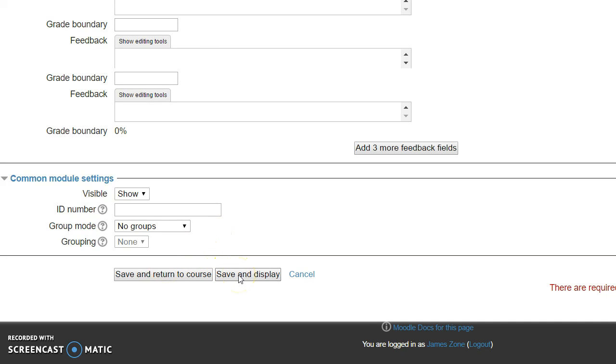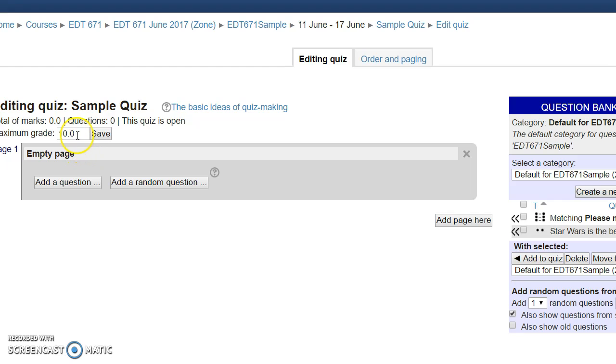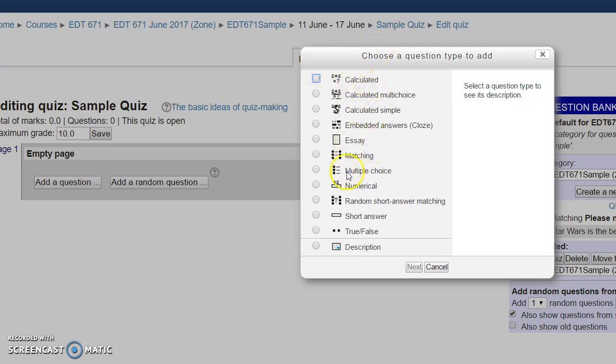Then at this point I have my settings set up, and I'm going to go ahead and click on Save and Display. And when I click on Save and Display, it gives me a chance to edit my quiz now. So if I want to start adding some questions, I'm going to have to say Edit Quiz. And then here I can give a maximum grade in points. I can say add a question at this point because I obviously want to start adding some questions. And then I have just some different choices here. So again, whatever works for you.